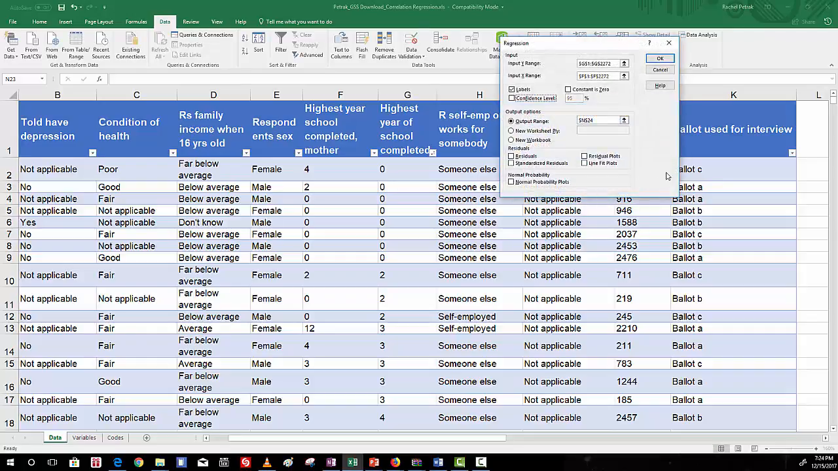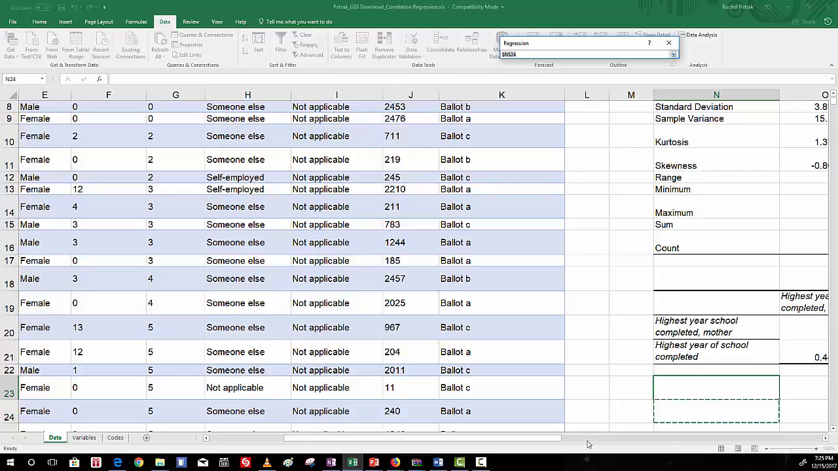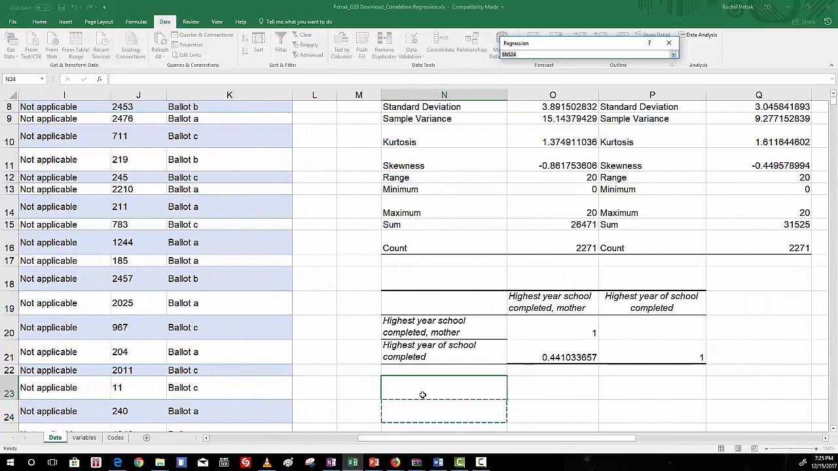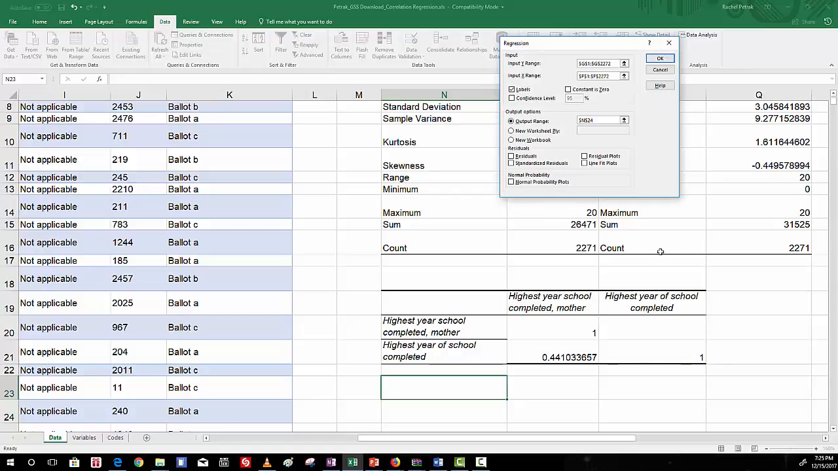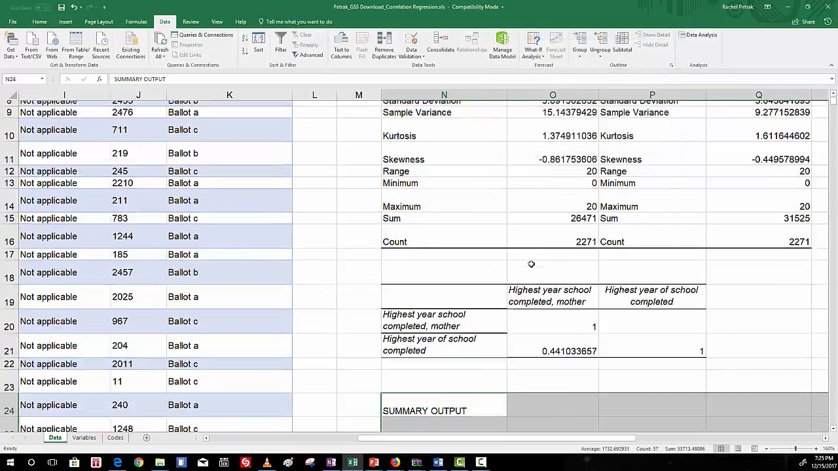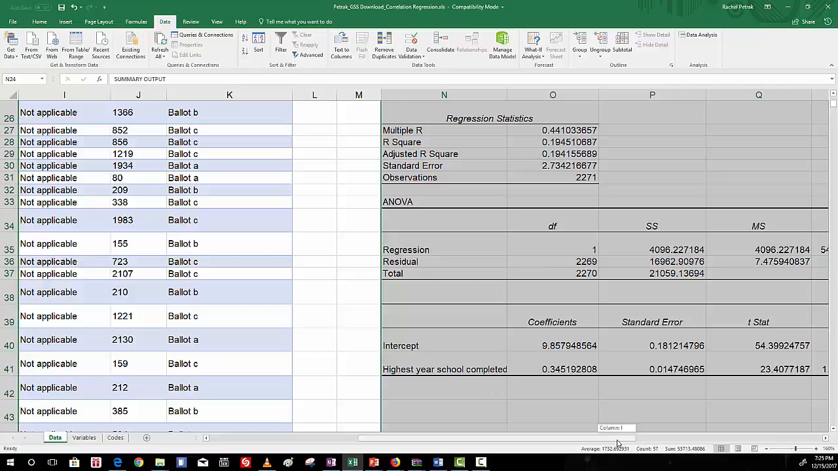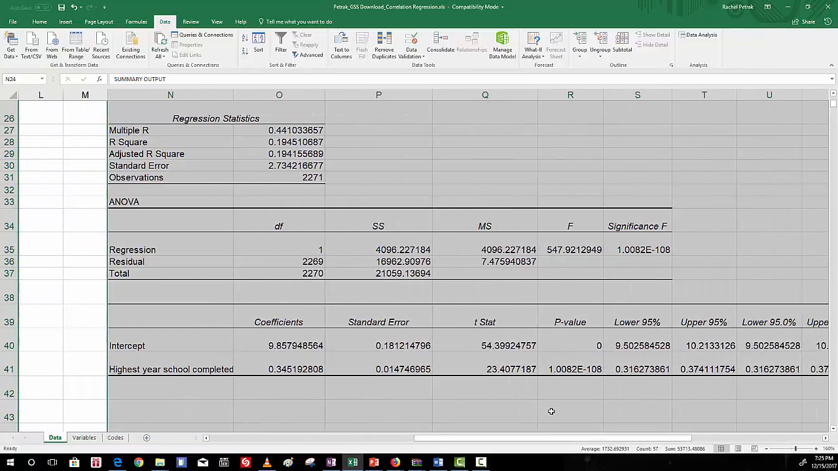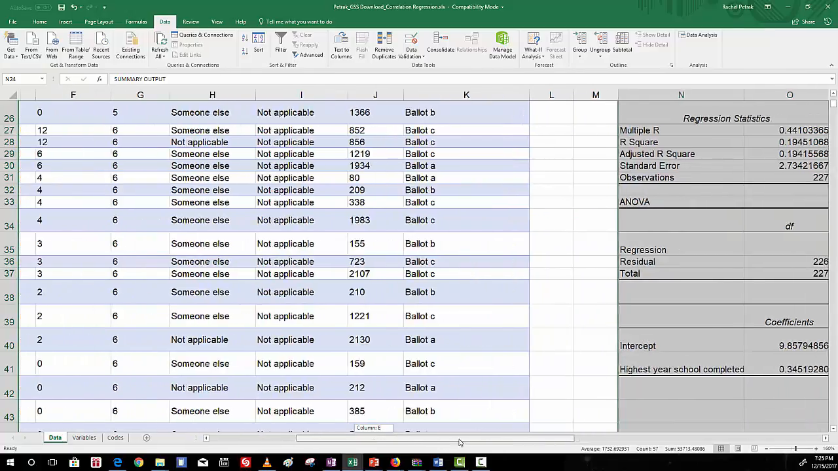We don't need confidence levels for our analyses today. Let's put our output range. Now let's check that. I'll go ahead and put it in N24. Just put it to the right of your data set so then we can copy them over. And that's all we need to run our regression. So click OK, and you'll get this summary output here. Don't be afraid. It just looks scarier than it really is. We're going to break this down.